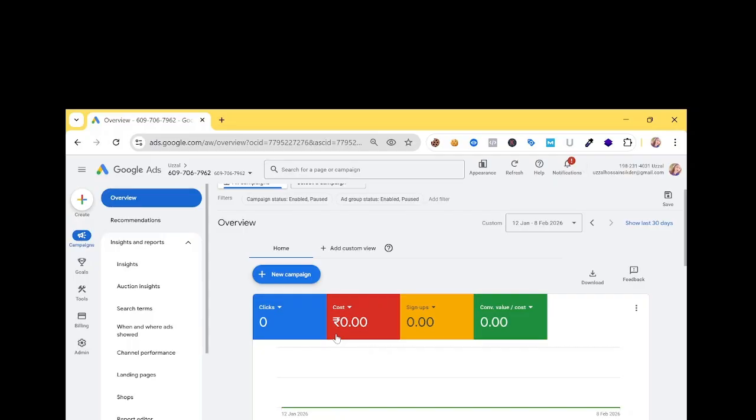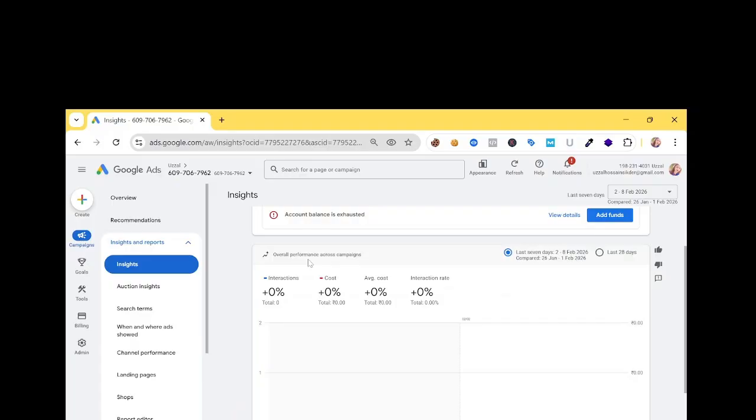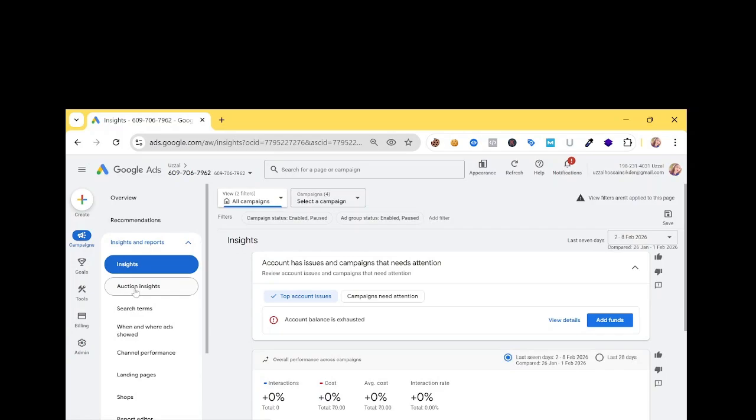Okay, and let's go to the insights. This is the insights report. Insights and reports show overall performance across the campaign. You can see the cost and average, it is the same thing. What we have here is the table format, and auction insight. Auction means where all the ads are fitting on the search page.